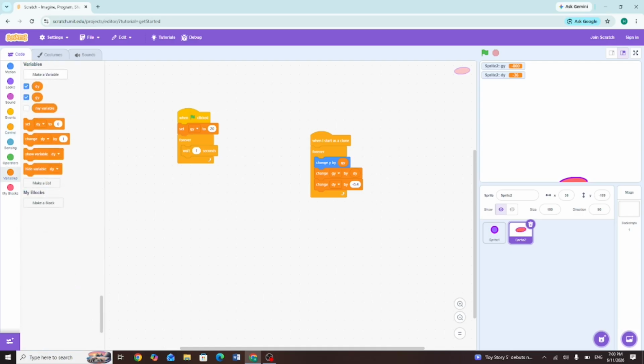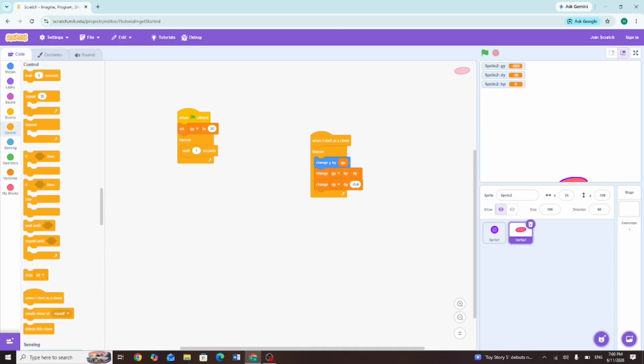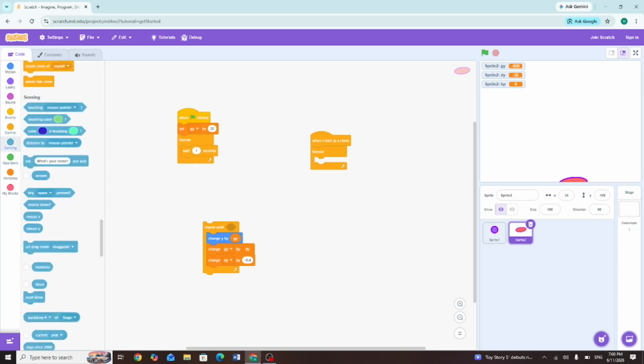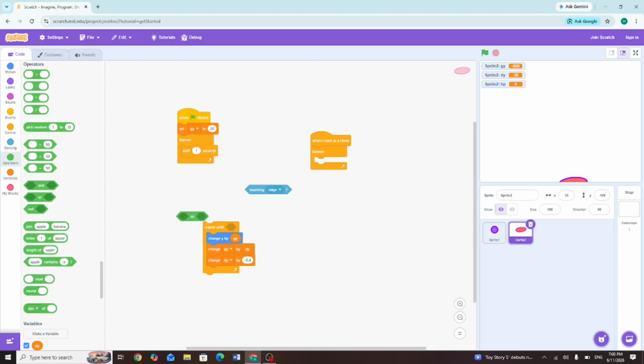Let's make a new variable called HP. Wait, repeat until touching edge or HP is less than 0.